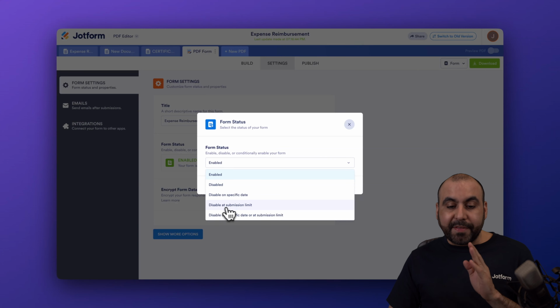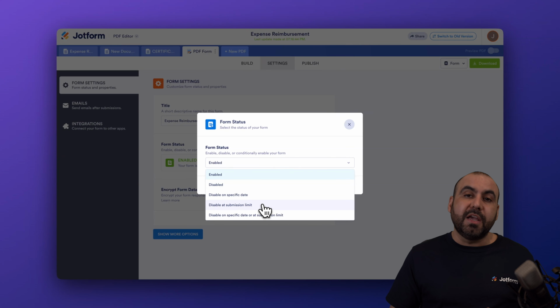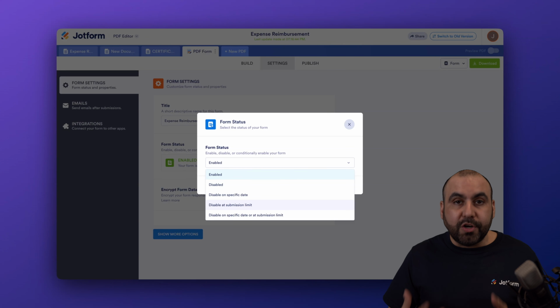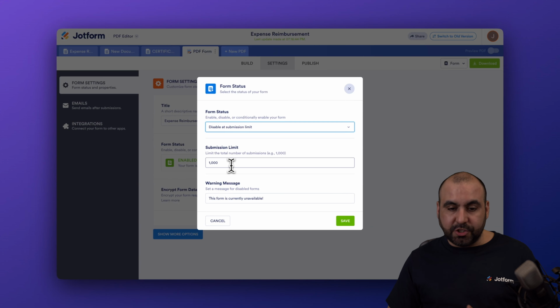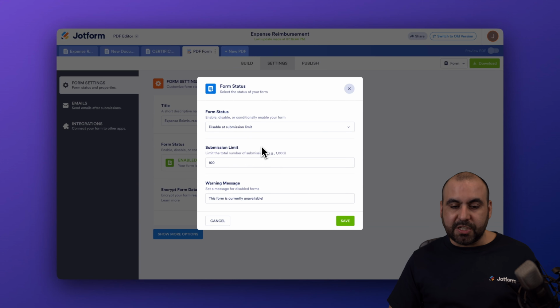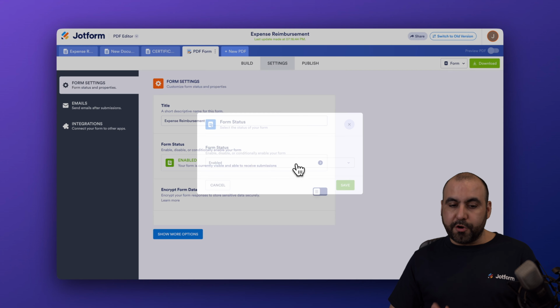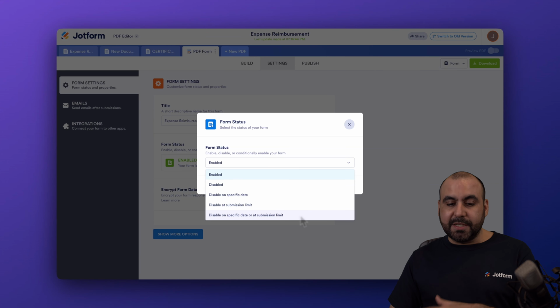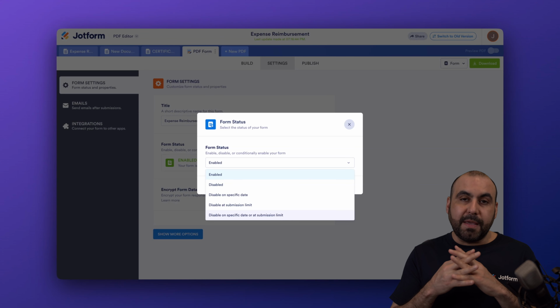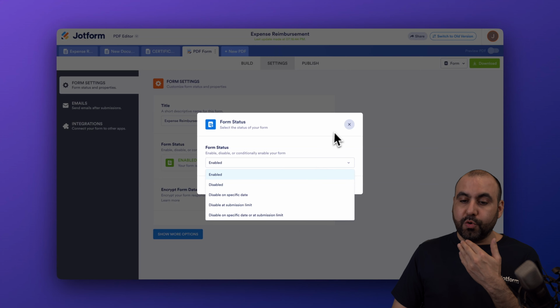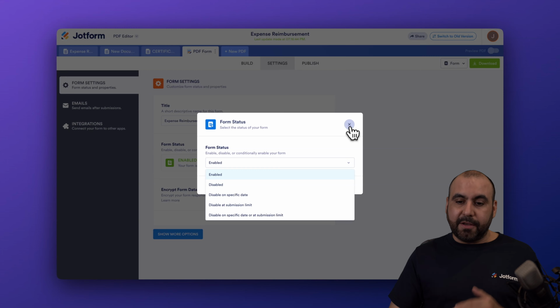All right. Then we have the disable at submission limits. For example, if this has been submitted 100 times, you can go ahead and set that limit right here and it won't be fillable anymore. So you can set the amount of submissions right here and you can set a warning message once that submission limit hits. So it's a good option if it's useful for your use case. And there's also the option to disable on specific date and submission limits. So both of these can be one or the other to work as the stop date, disable date in this case.